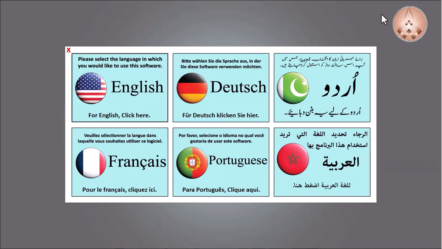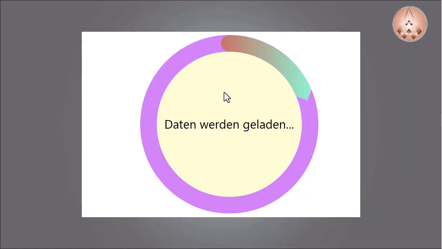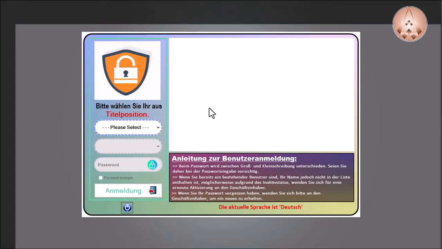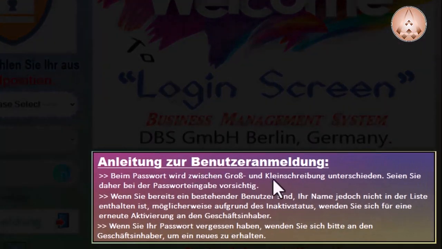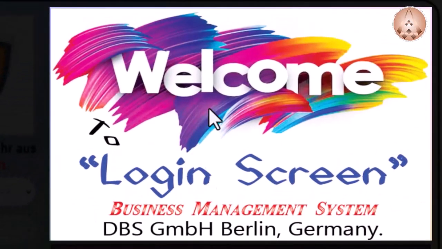The first form of the software appears with 6 different languages. After English, there is Deutsch from Germany. Just click on it and see how the software looks in Deutsch. So let's proceed with Deutsch. As you are watching, all instructions are in German. This is a picture, and I pasted this picture in English, so nothing changed in this picture.